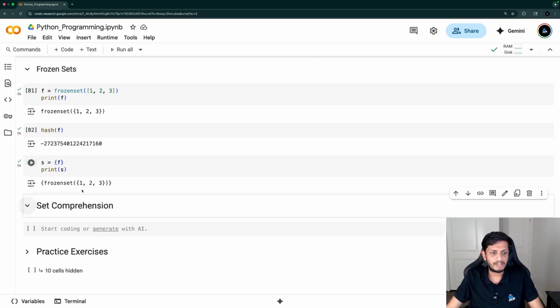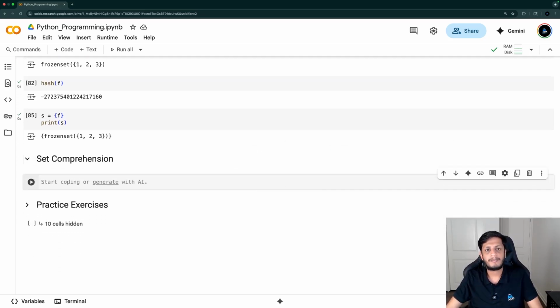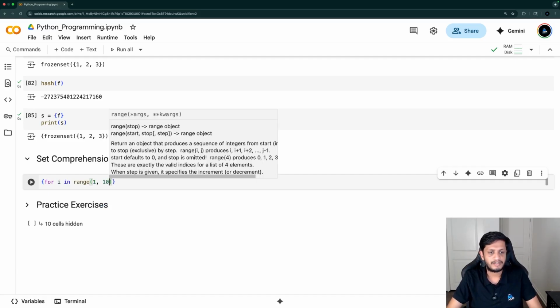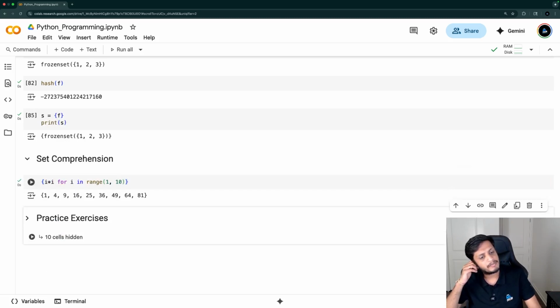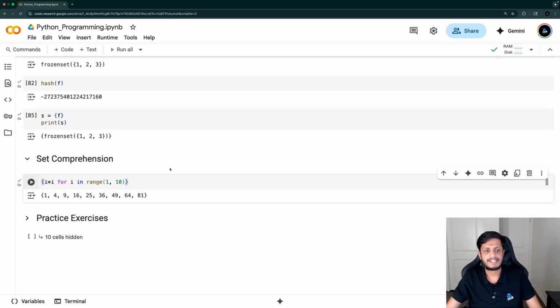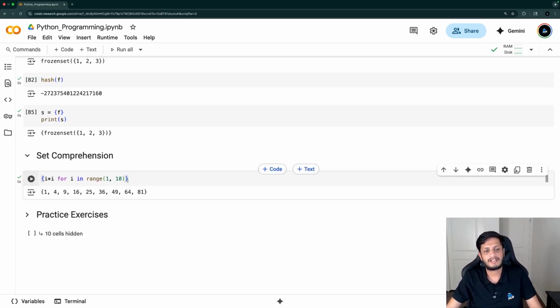Now let's move to set comprehension. So just like list comprehension, we can create set also using set comprehension. Like we can write a for loop for i in range 1 to 10. Let's say I want to add i into i inside a set. I can do that, and if I run this, a set will be created containing the squares of all the numbers between 1 and 9. Okay, so set comprehension also exists. Exactly the same way we had list comprehension, you can have set comprehension as well.